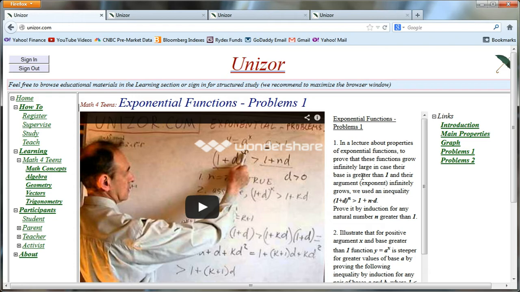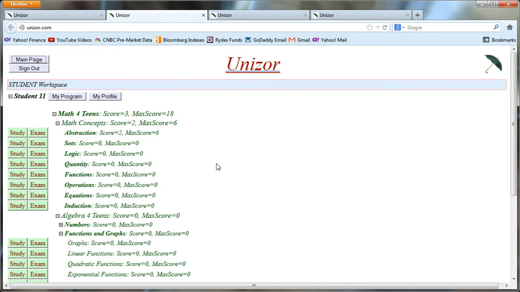Now, as far as the functionality is concerned, there are three types of users. One is students, and this is basically a registered student who is registered under the supervision of somebody. This is the second category of user. This somebody can be a parent or a supervisor who is supposed to enroll this particular student into certain courses.